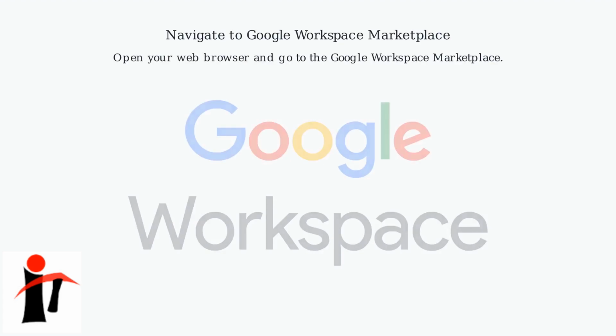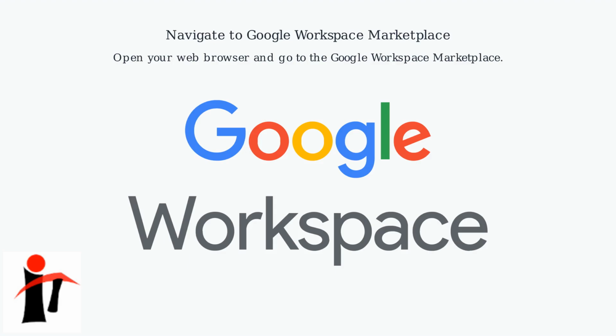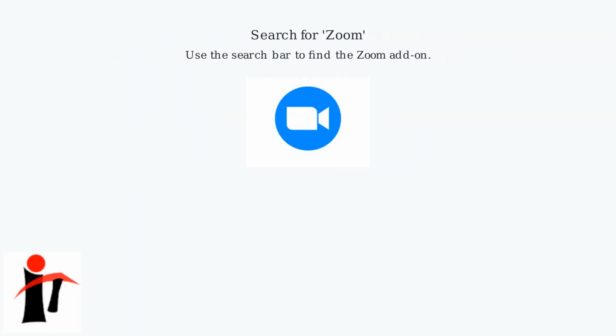First, navigate to the Google Workspace Marketplace. Open your web browser and visit the Marketplace website. Once there, search for Zoom in the Marketplace search bar. Select the official Zoom add-on developed by Zoom Video Communications. Then click the Install button.